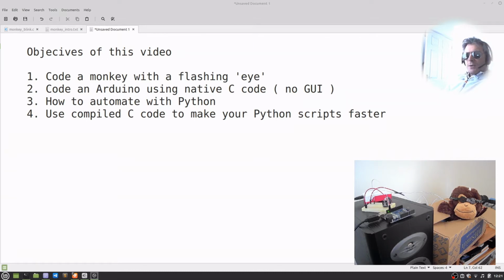After that, we'll look at how we can automate this using Python. Well, I say Python, Jupyter Notebook, which uses Python. Also, we'll look at using compiled code to make your Python scripts faster. So there's quite a bit of C, Python overlap going on here. If you don't want to touch C, it looks difficult or you're not interested, it's still worth knowing these things because under the bonnet, it actually does have some relevance with Python.